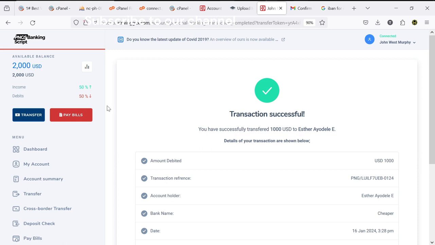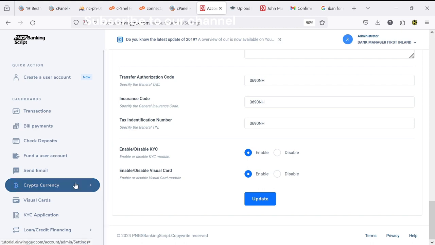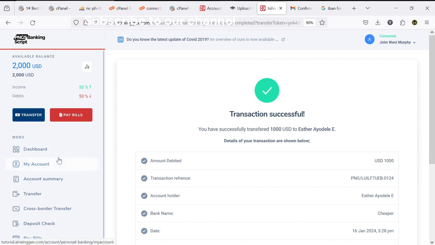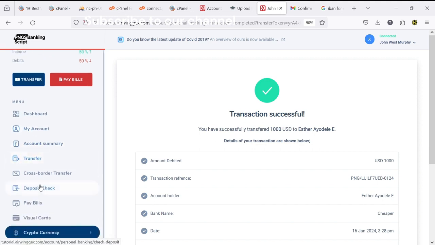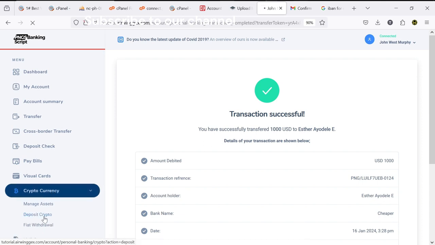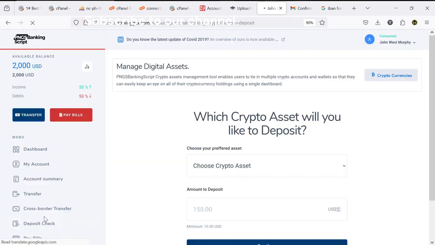Okay, since all of this has been done, let's see what we actually have again in our admin. So let's do the crypto aspect. I want to deposit some money. So let me come right here and say I want to deposit crypto. What crypto do I want? I want to deposit Bitcoin. How much? I want to deposit $10,000 worth of BTC.